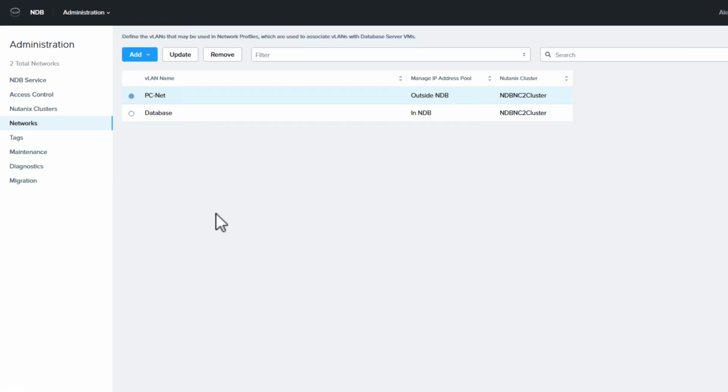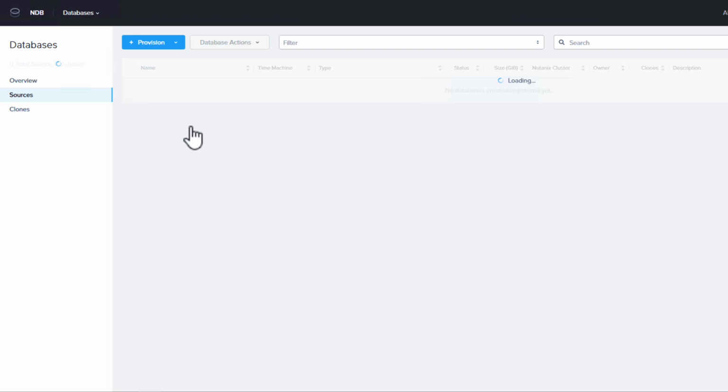If we click on Networks, we can see that we have 2 overlay networks set up. When you configure NDB for the first time, it allows you to select a default network for your network profiles, so there is no need to configure any of our network profiles. We are now poised to initiate an operation within NDB. If we navigate to the Database section, you will see that a database has already been deployed in this environment.